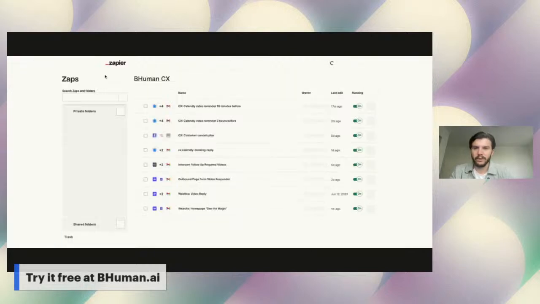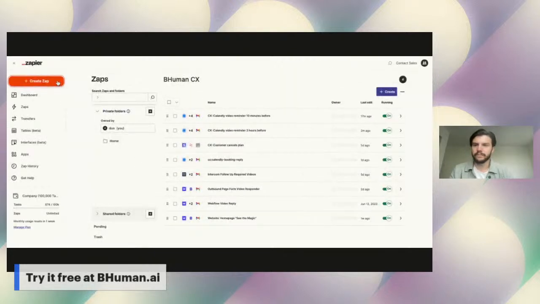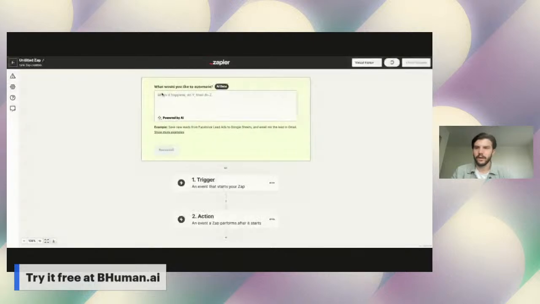So I'm going to go back and we're going to do a new Zapier flow here. Okay, and we're going to call this one CX, so customer experience, just to help keep me organized. And this one will be Zapier materials.